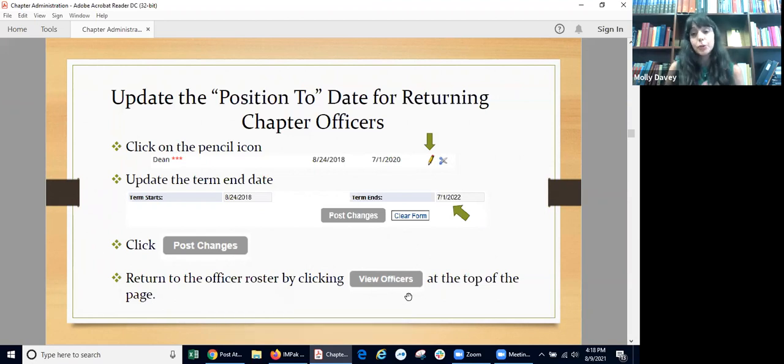That position to date or term end date is so important. It tells how long an officer has access to chapter administration. If that date passes, a chapter officer will be locked out of chapter administration. So if that term end date says 6/30/2021, and it is July 1st of 2021, you will no longer have access to chapter administration. If that ever happens, don't worry, just give us a call at headquarters and we can give you access once again. But if you update it prior to that term ending date, that's also very helpful to us.